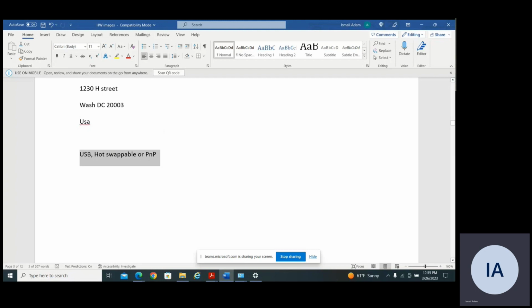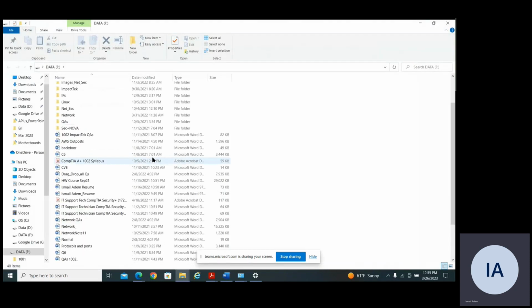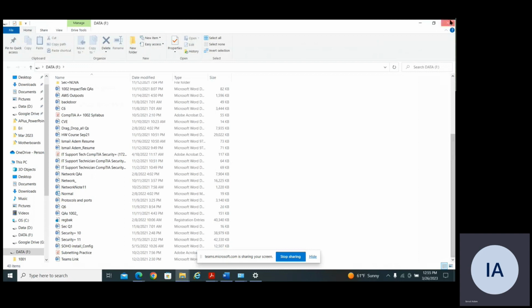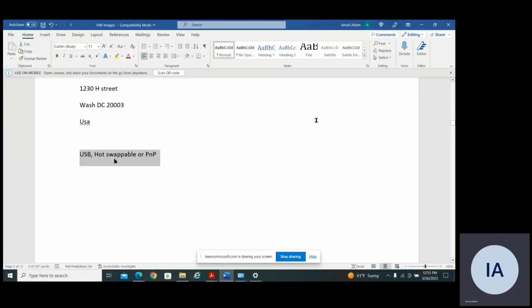Does anyone have a USB? I have so many here. I'm going to add a USB here while my computer is on. Once I add it, I can see it here. See, it recognized it. We hear a sound, and here is the information. I have my USB. So the computer recognizes it while it's on. That's called hot swappable, and this is the best thing with USB.